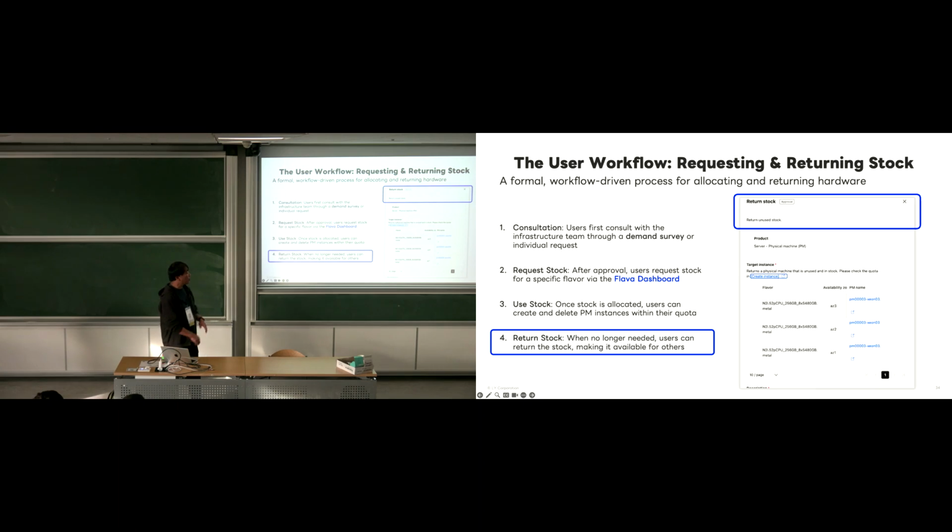This is the whole stock mechanism we are currently providing. So the end user can easily make a request, and once the stock request is approved, they can create instances, and then they can return stock anytime.